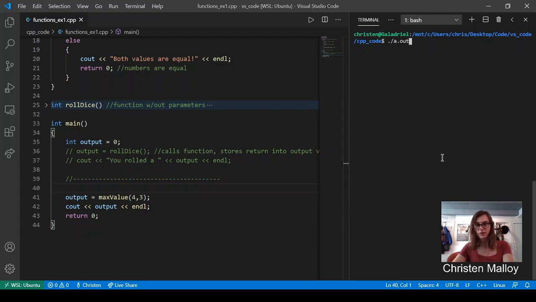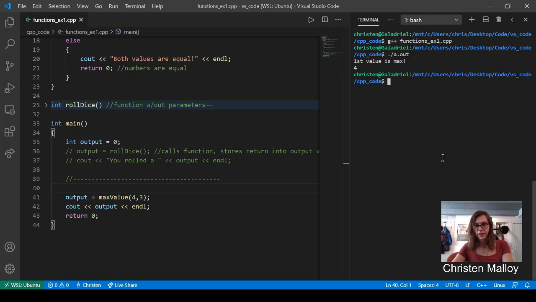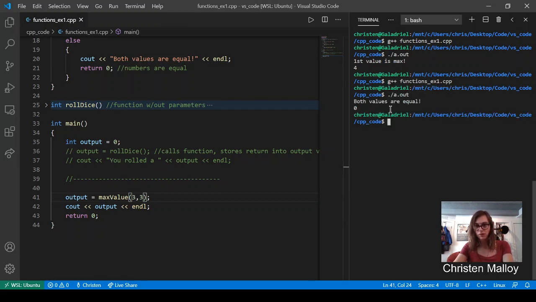And when we do this, we notice that the first value is the maximum. 4 is larger than 3. If we were to pass 3 as well, we could also see that we have a condition for that as well. And we've handled that kind of output by just setting return 0 when we have even numbers.